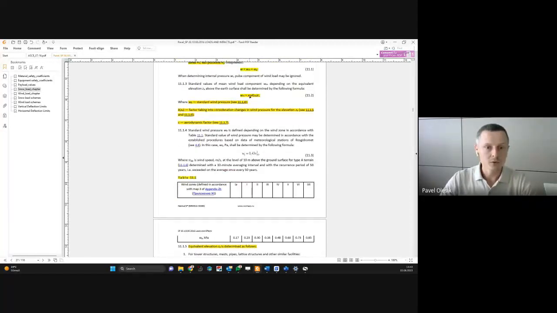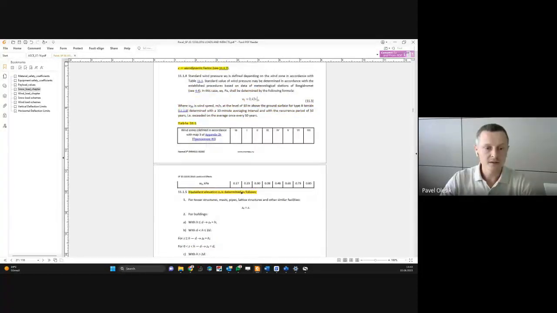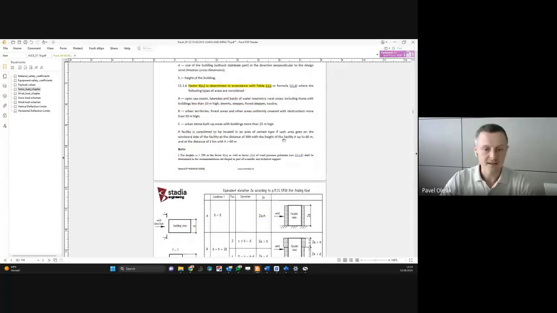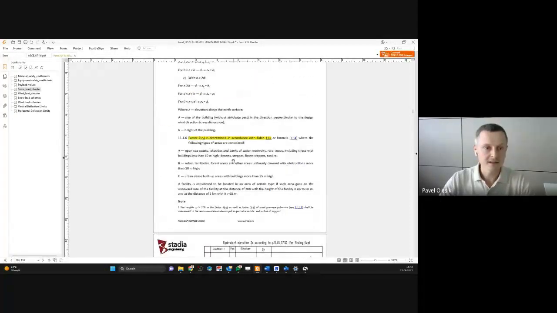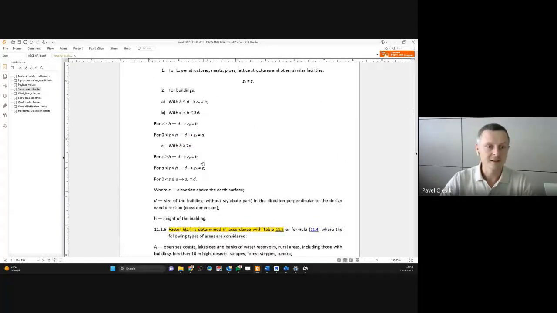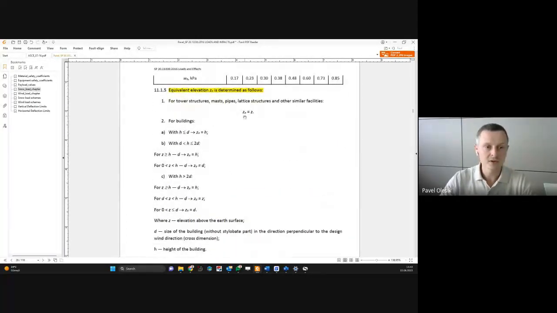So W0 you can find here. KZE, how to find KZE? KZE is calculated by this point, depending on the equivalent ZE parameter.